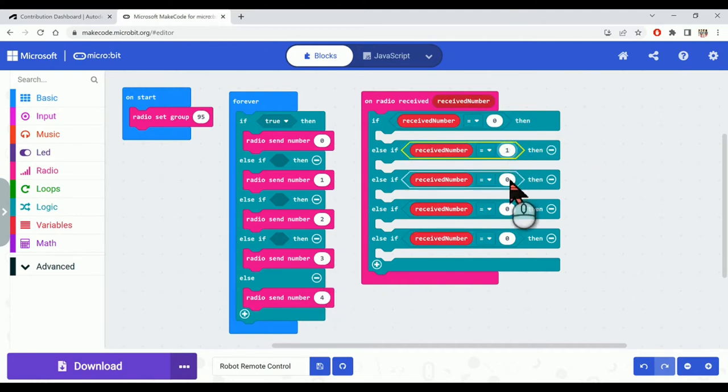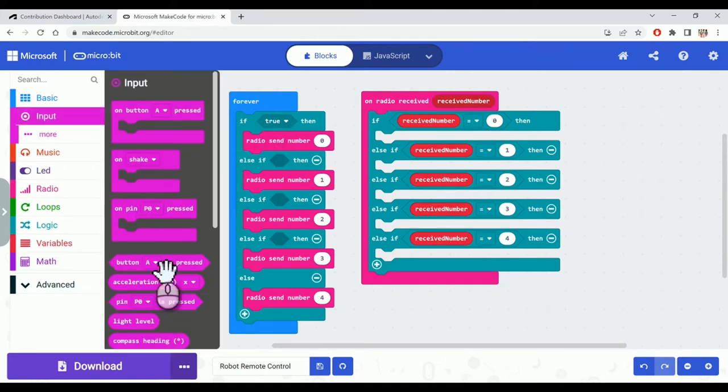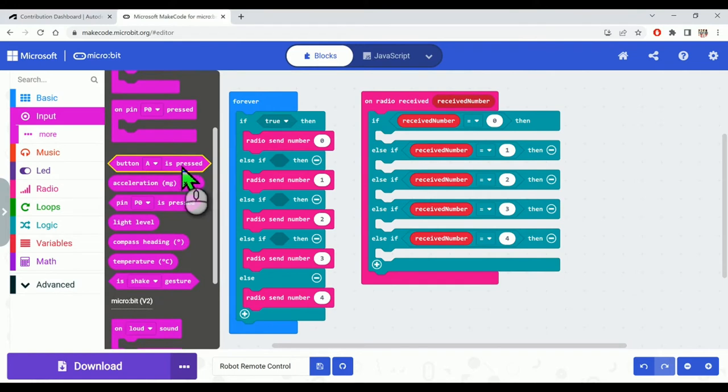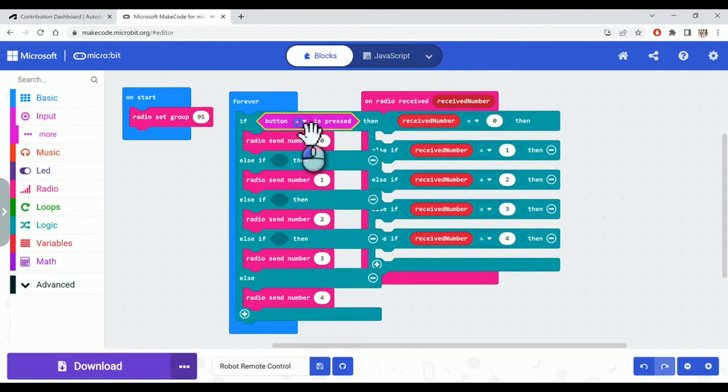So if we receive 0 through 4, that's going to tell it how to do the different things with its motors. All right, so we've got those set. So next I want to set up the conditions that send those numbers. So we're going to be working with the inputs next. So starting off, I want to say if we're pressing both the A and the B button on the micro:bit, and this will be to drive forward.